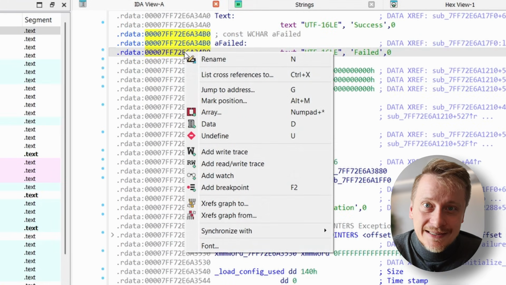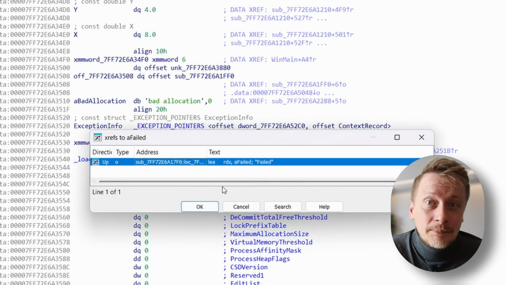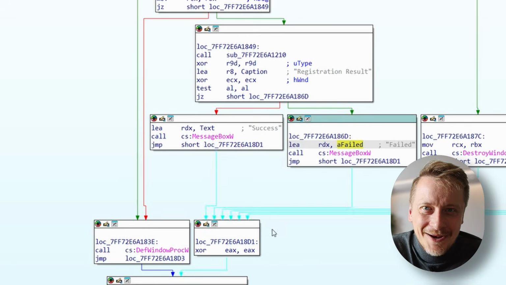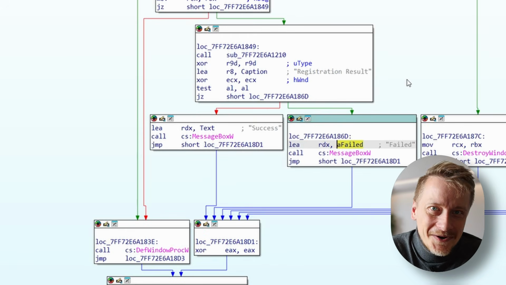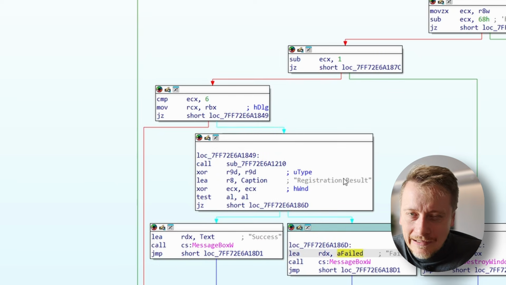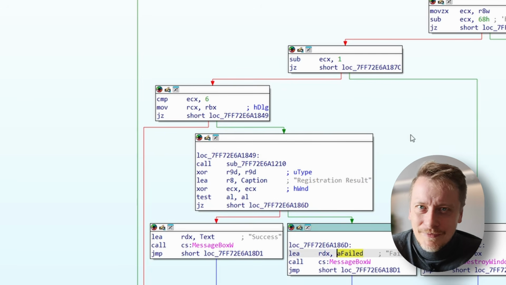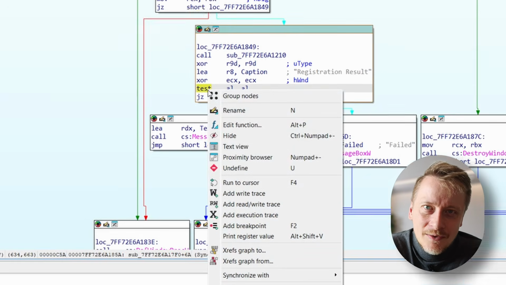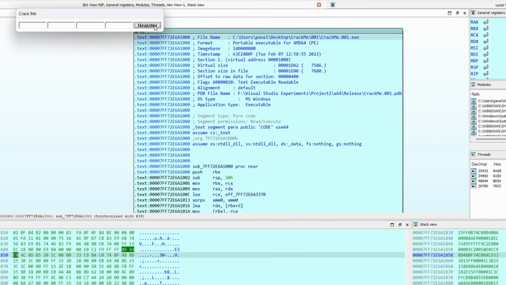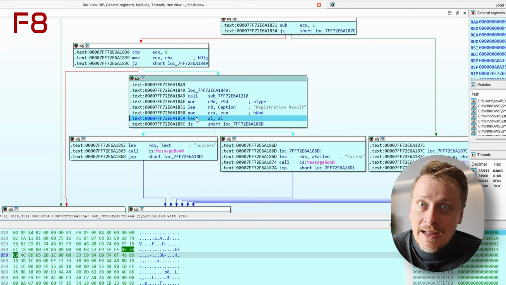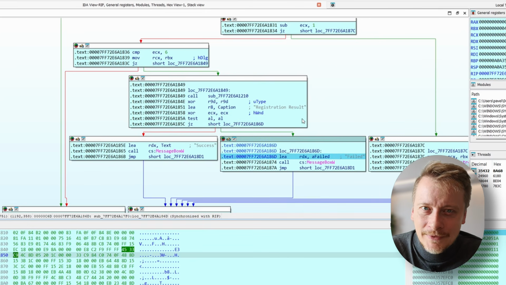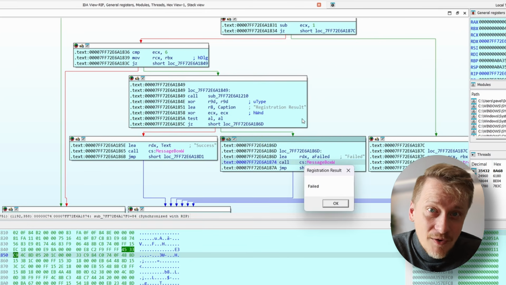Then I'll right-click and choose List Cross References to, which shows us every place in the code where the string is referenced. Looking at the graph view, even if you are not familiar with assembly, you can kind of guess what's going on. There are 2 branches. One leads to failed message, and the other goes to success. It looks like a simple conditional check, like an if. Let's step through it. I'll set the run to cursor here and hit the register again. Now I press F8 to step through the instructions. And yes, we are jumping to the failed branch. So this is the decision point where the program determines whether registration fails or succeeds.